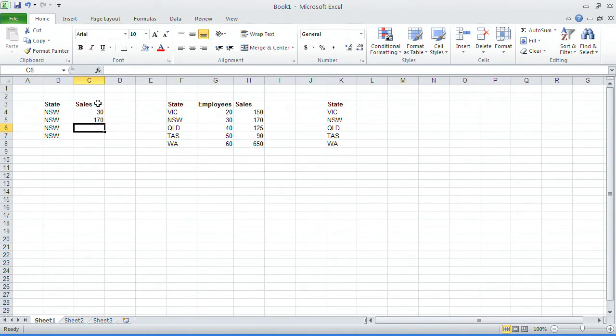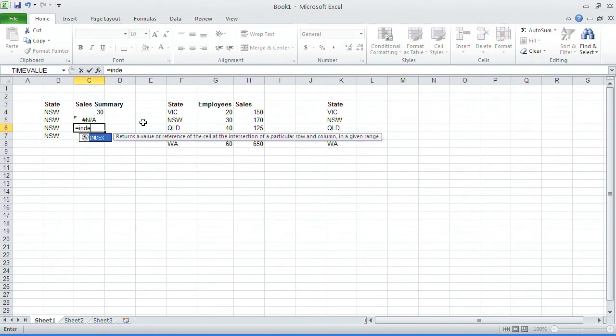But the problem with this is, say for example, the heading couldn't be the same. We want Sales Summary as the heading rather than just Sales. Suddenly we've got a #N/A. Now one way to combat this is to use an INDEX. I mean, you could adjust the formula so it removes the word summary, but it's just not as easy.